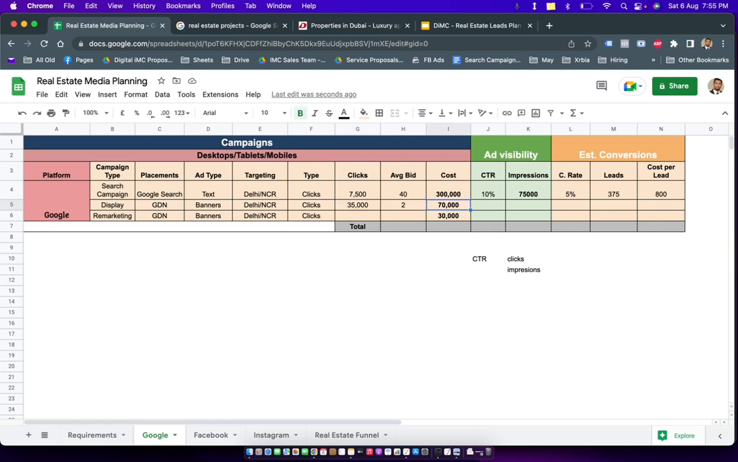Now, in the case of display, we know the bidding is very low and the click numbers are very high. However, the conversion is not going to be that good, and the CTR is not as good as we have in a search campaign. This is mainly because when people search on Google, the chances of clicking the ad are very high.